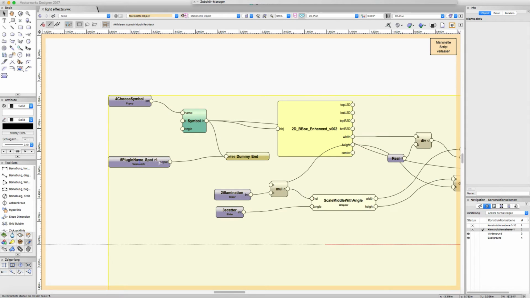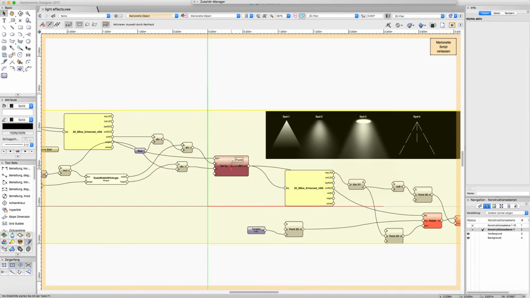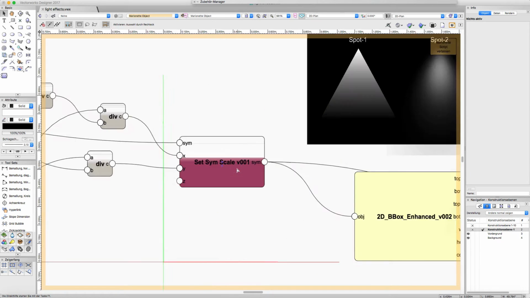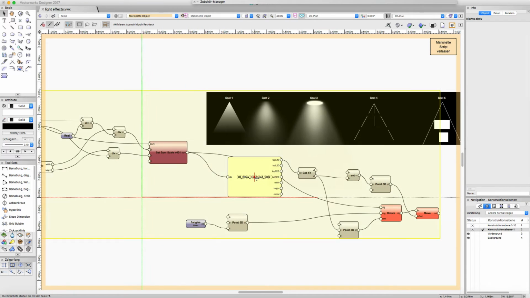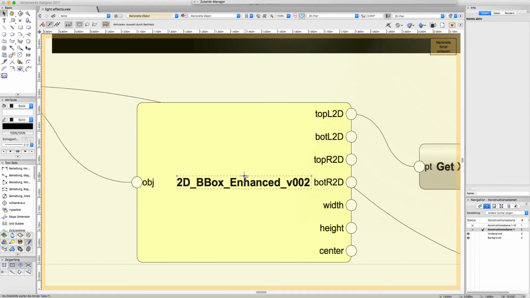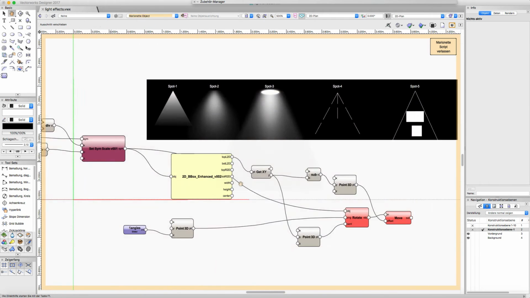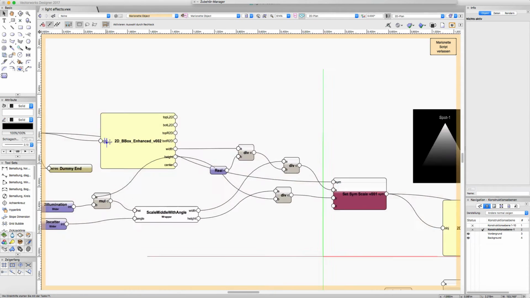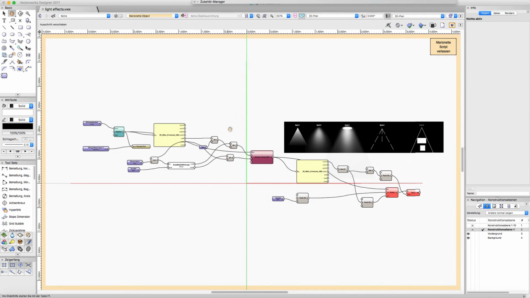This is this input here, and the other nodes are all native except this one to scale symbols, and this one to calculate the bounding box. The bounding box node is native, but this enhanced version here directly returns the width and height and center points and stuff like this, just to save time to build up the script.